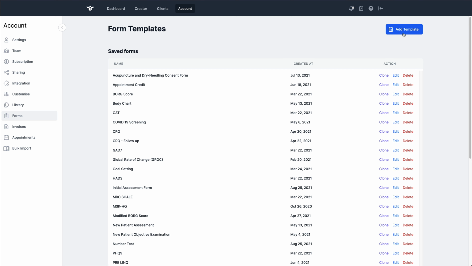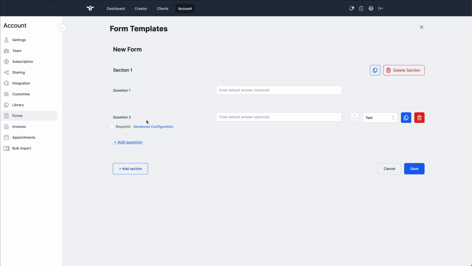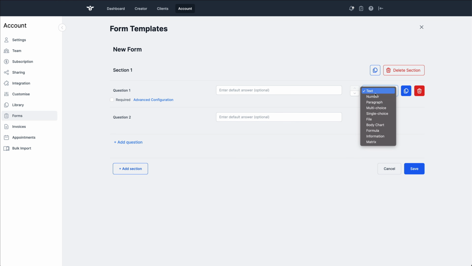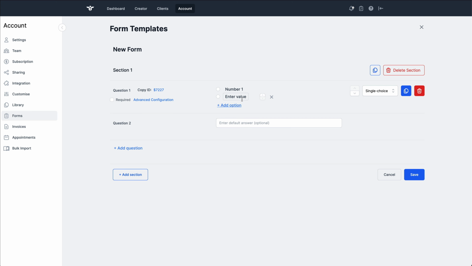So to give a very small example of how this works, I'm just going to start a new form and we'll have question 1 and question 2. We're going to change these to be a single choice, and we'll call this number 1, and we'll call this one number 2. And then what we're going to do is be able to calculate the response of question 1 with question 2. So we want to add them together.